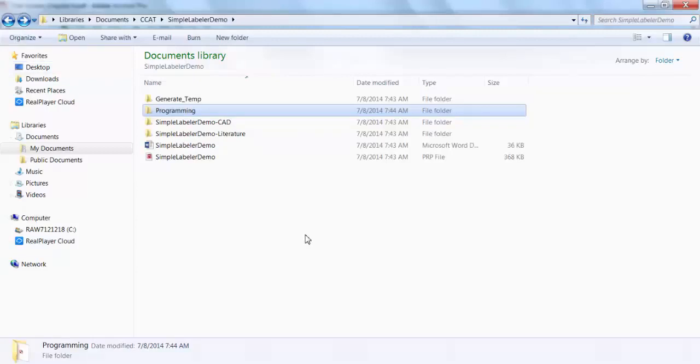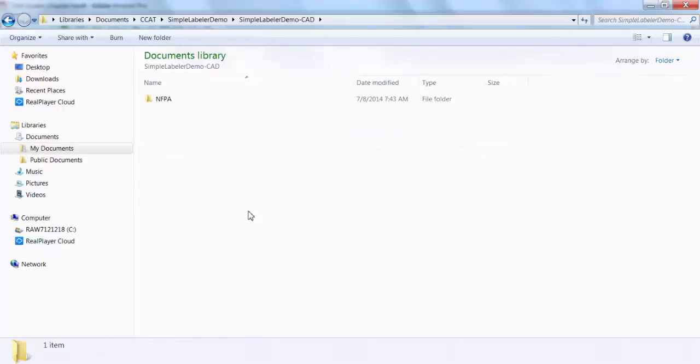The last two folders hold the CAD files, or whatever you chose to have produced during the generate stage, and the literature, which contains the quick start guides. If you open the CAD file, you'll see a folder of whatever you chose. If you chose IEC, there'll be an IEC folder. If you chose NFPA, there'll be that folder. We chose NFPA.